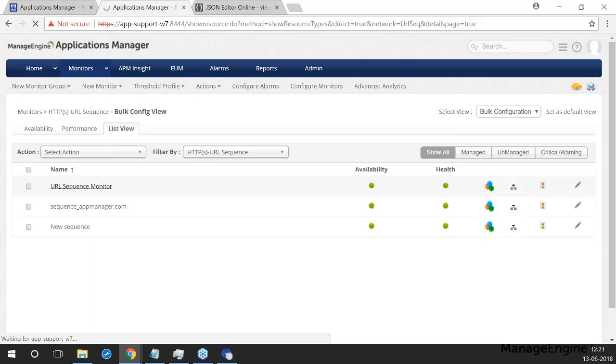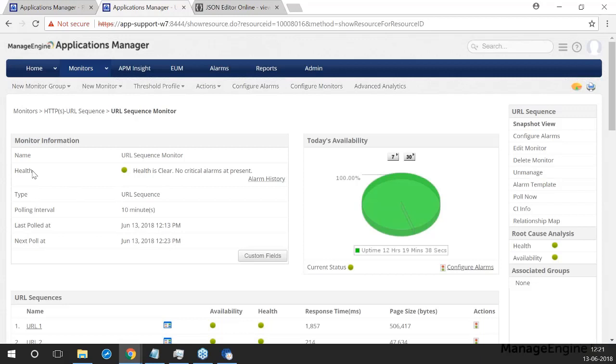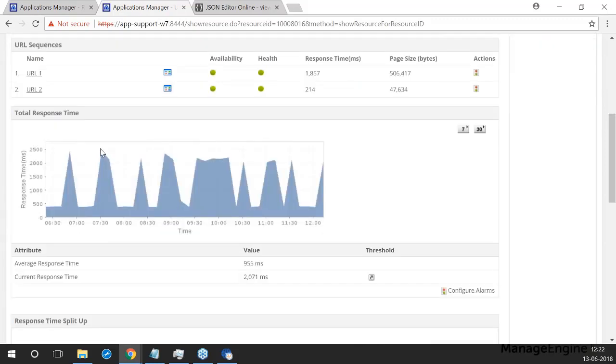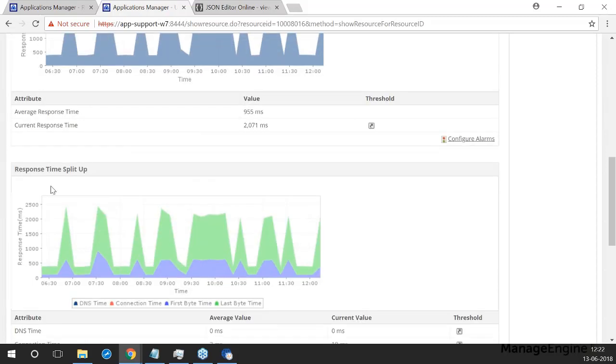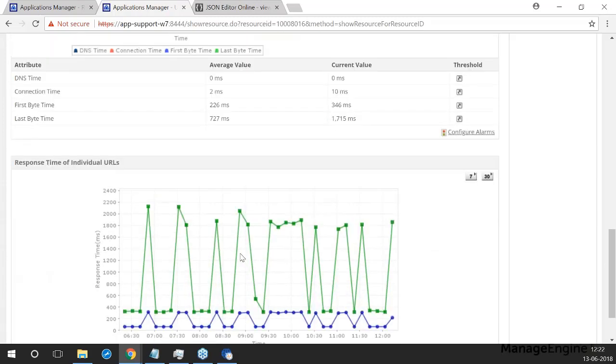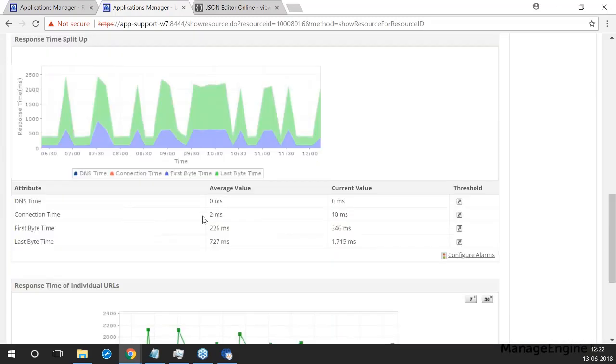So how does a URL sequence monitor look when seen from the monitor page? This is precisely how it looks. So again, the details mentioned here are more or less the same as a usual URL monitor, except you get this information for more URLs. As you can see, this is one URL and this is another. So there are just two sequences here and the corresponding information about those, including the response time split up and the attributes, the response time of individual URLs as well.